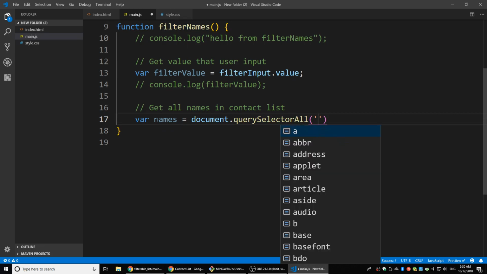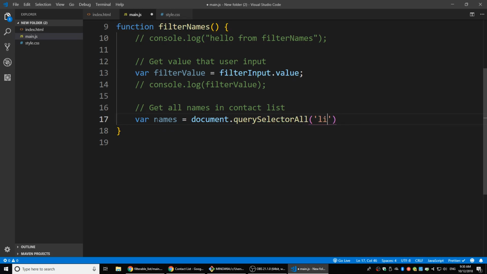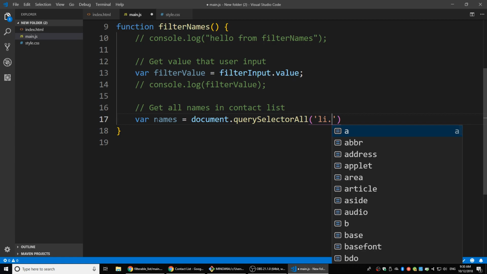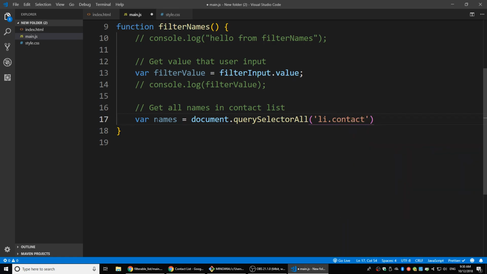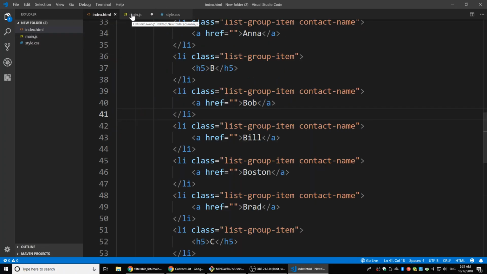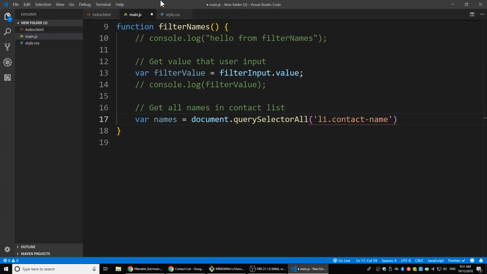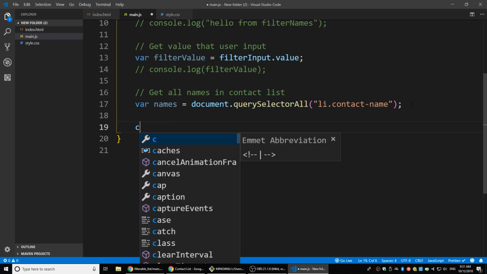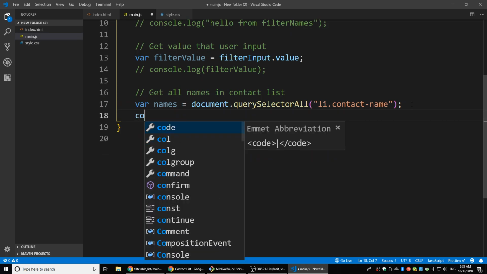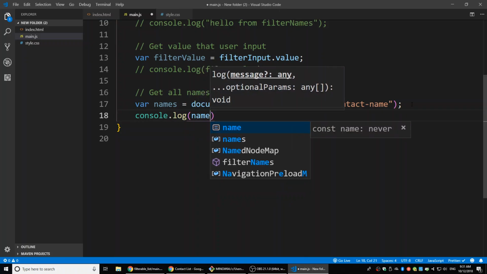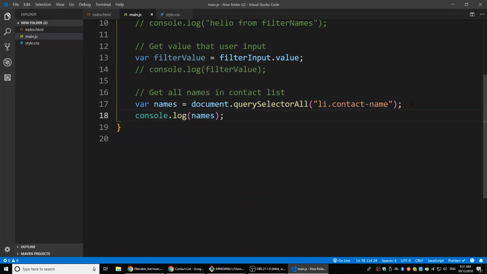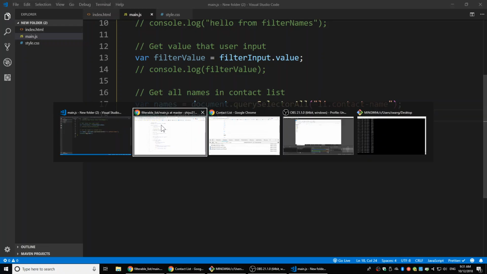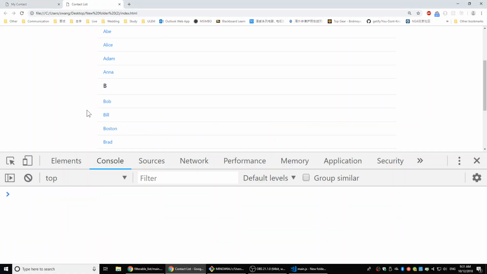Search for all the li with class contact name. Right? Yep. Or the li with a class name equals contact. Let's try to console log it out and see if that really works. Names. If you're not familiar with the syntax, it's better to use console log a lot to make sure each step is working correctly.